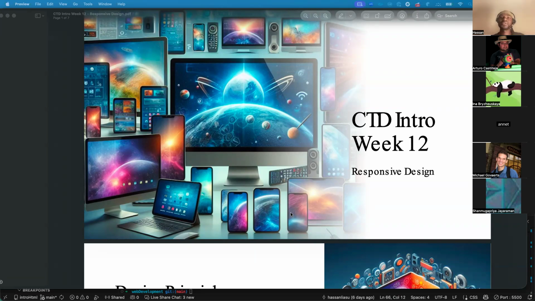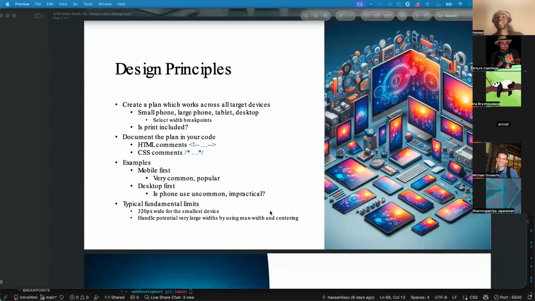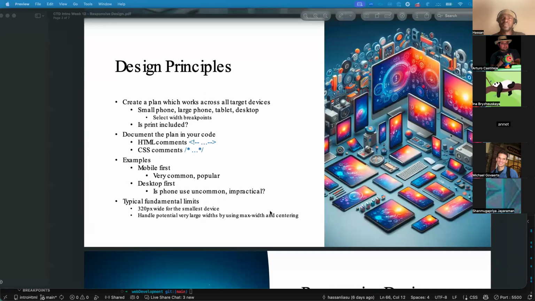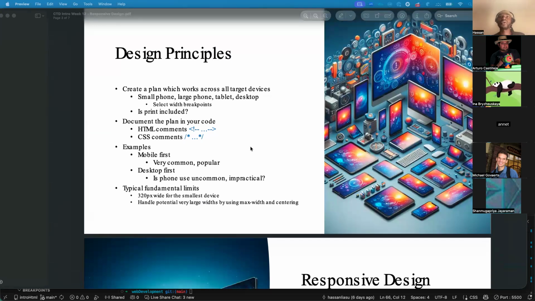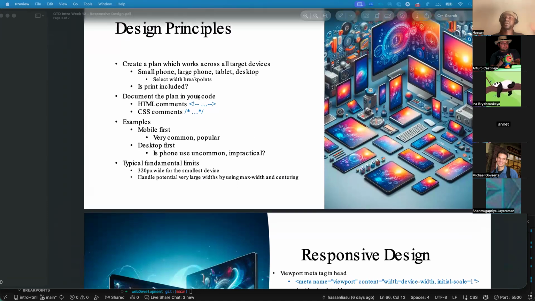So thinking ahead of your users, putting all the screens into consideration when developing, so your screen doesn't look scrambled or very weird on different screen sizes. That's what we're going to talk about, just the design principles. You create a plan which works across all target devices, so you're trying to target all devices: the smartphone, large phone, tablet, desktop sizes.